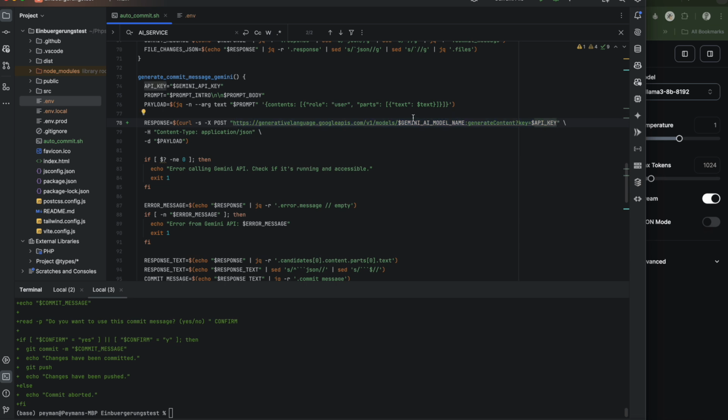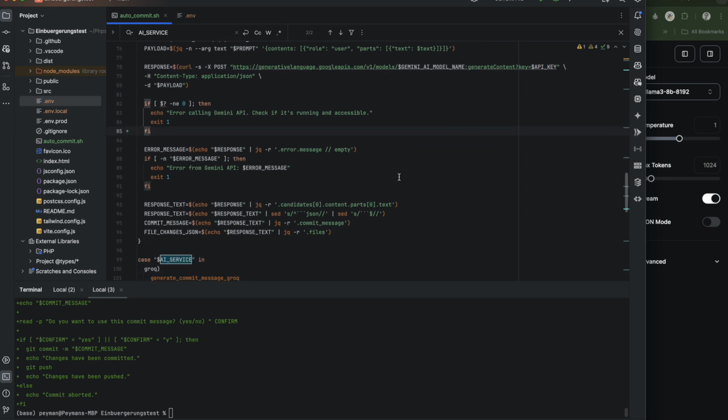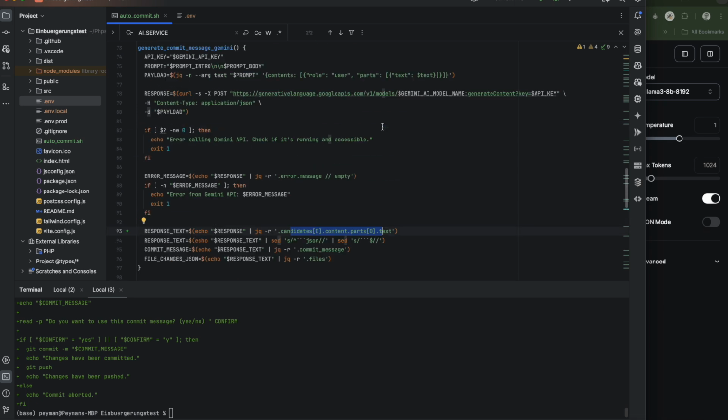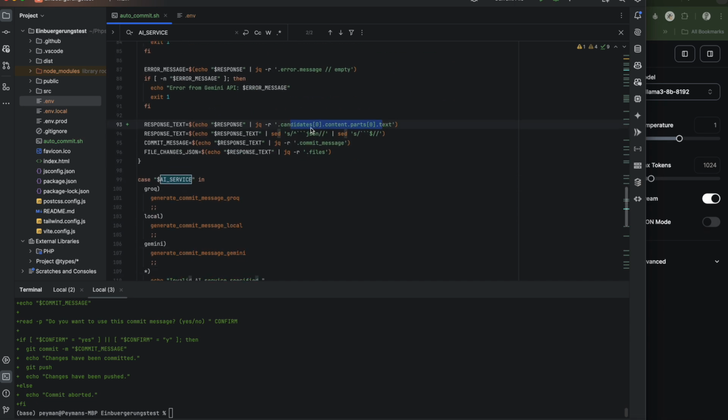So with Gemini, we should define the model name as part of the curl, and then the API key here. Then we get back the results, and we go through the results according to the API documentation. So in this case, it's like this. Feel free to read the APIs' documentation, and then you know how to use them.